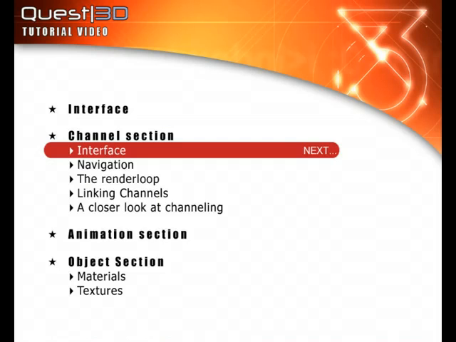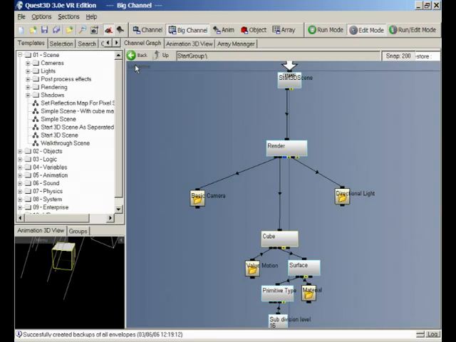We're now going to focus on the channel section, first looking at its interface. If you look in the channel graph, you can see we have a series of blocks. Now these blocks are called channels, and these are what make up your project. Each of these channels has a particular function. Some may hold data such as a text, a texture or a sound. Others have a particular function, for instance switching between other channels or rendering an image.